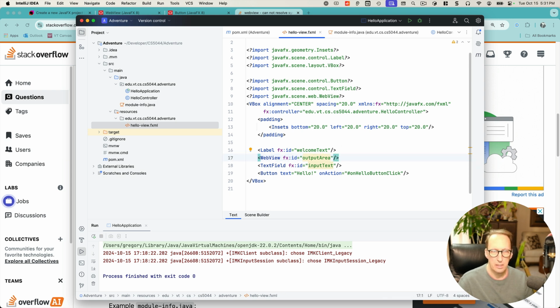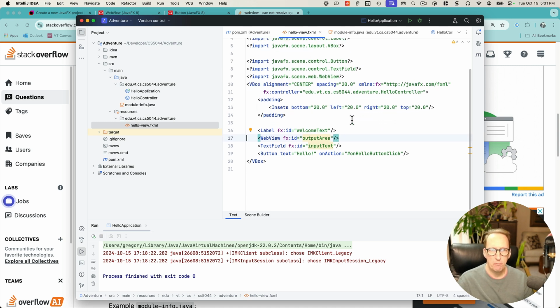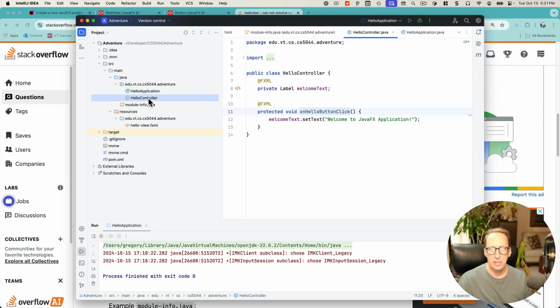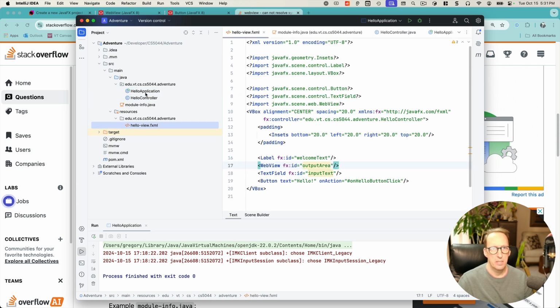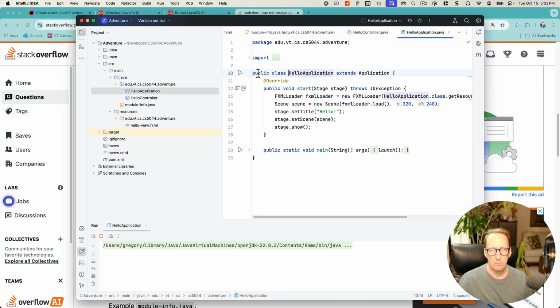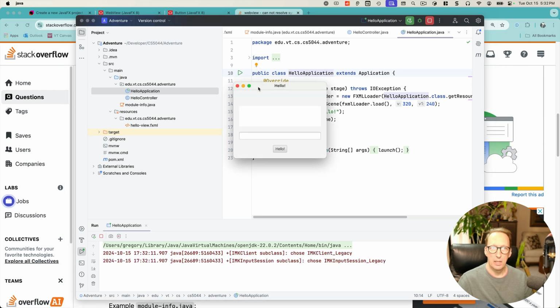Fantastic. And this output area is not referenced yet, and the input area is not referenced yet. That'll all be fixed. But actually, before we fix this, let me see if there's any errors in here. It doesn't look like it. So I'm going to go back to the Hello World application, and I'm going to see if those components are in the application now. Look at that. Yes, they are.